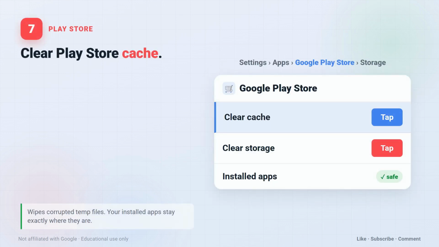Fix 7 targets the Play Store itself. Go to Settings, Apps, Google Play Store, then Storage. Tap Clear Cache, then Clear Storage to wipe corrupted files. Do not worry, this does not delete your installed apps.